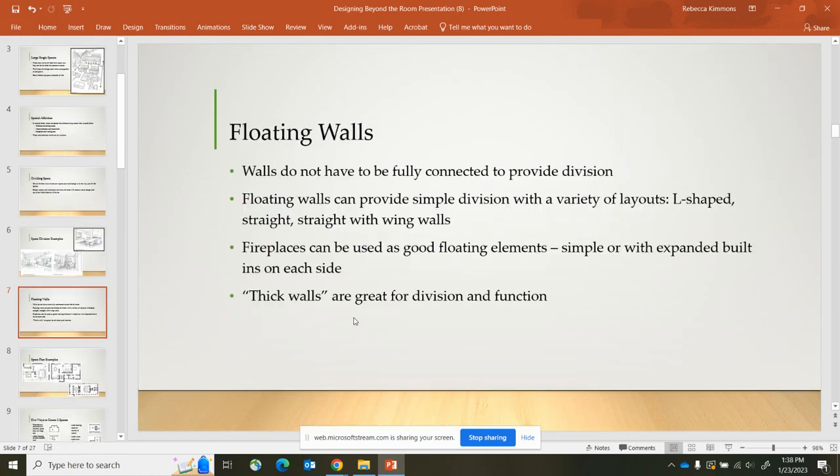Floating walls are a great way to create space. So they don't have to be connected. And there's lots of different shapes and variety with this. So you can have an L shaped floating wall. It can be just straight, it can be straight with wing walls.